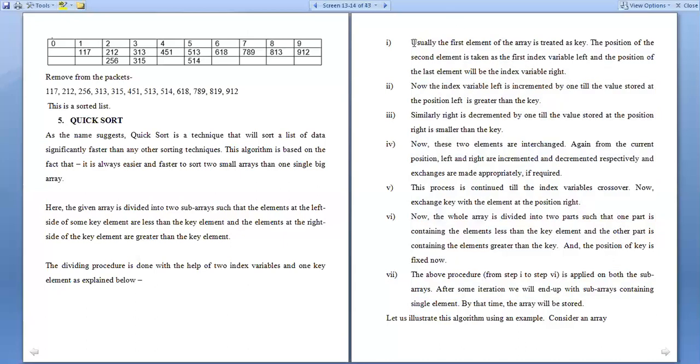So usually the first element of the array is treated as the key. Okay, so we have to choose a pivot element, right? Here key or pivot, any term we can use. Usually the first element of the array is treated as key, but it is not mandatory that you choose only the first element. You can choose the first element as pivot, or you can choose the last element as pivot, or the middle element, or you can choose any random element.